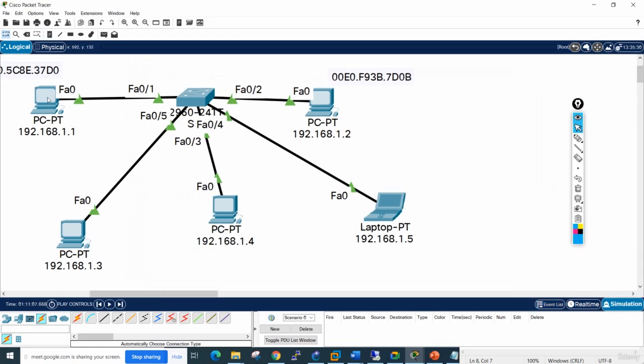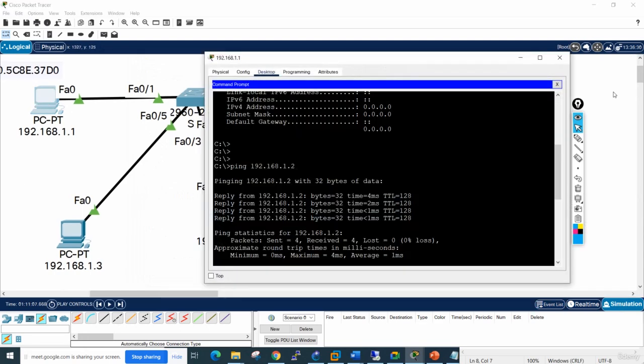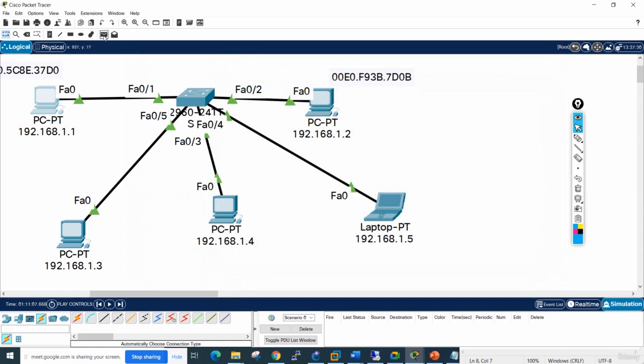I want to send one packet from here to here, or I can send it this way also. I want to send a packet from PC1 to PC2. Okay, it is in progress. I will press play here. It comes to the PC.